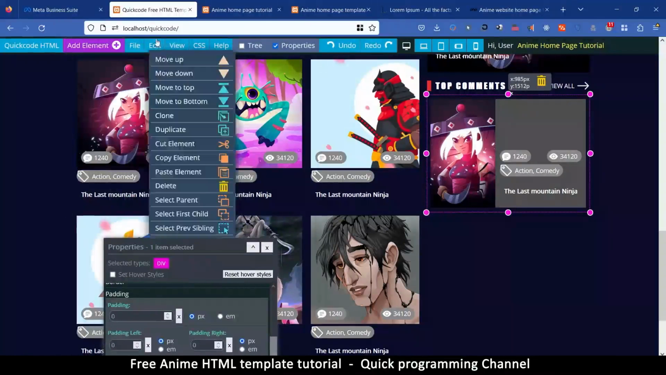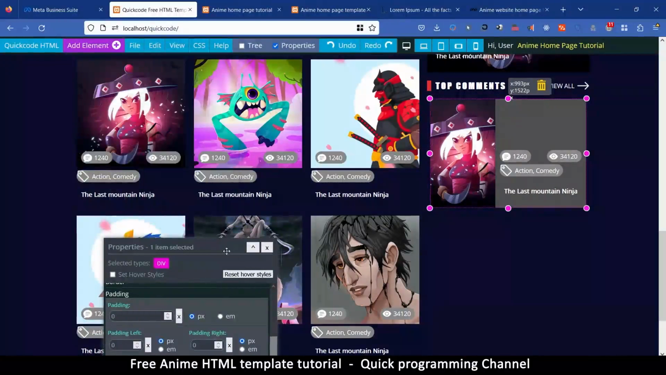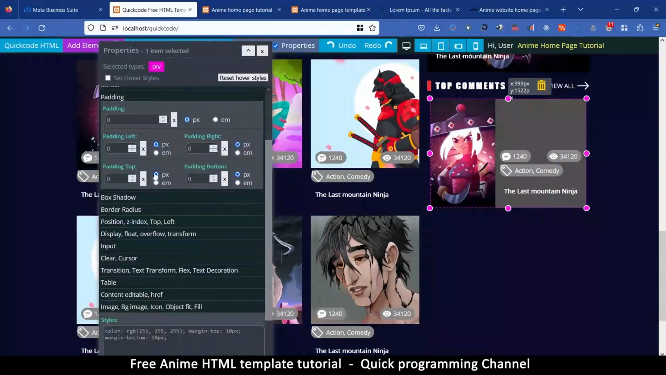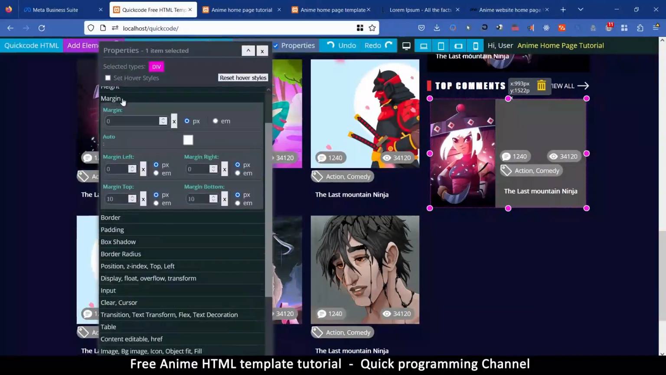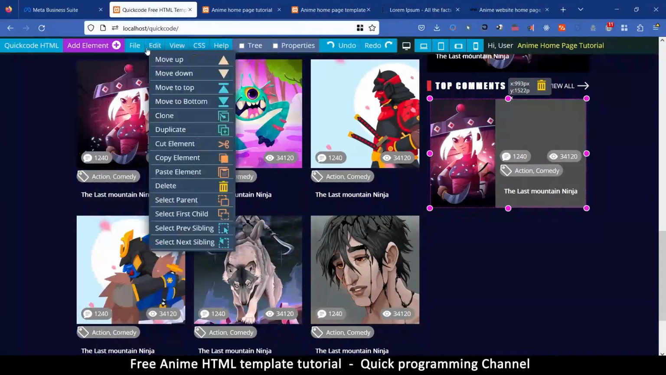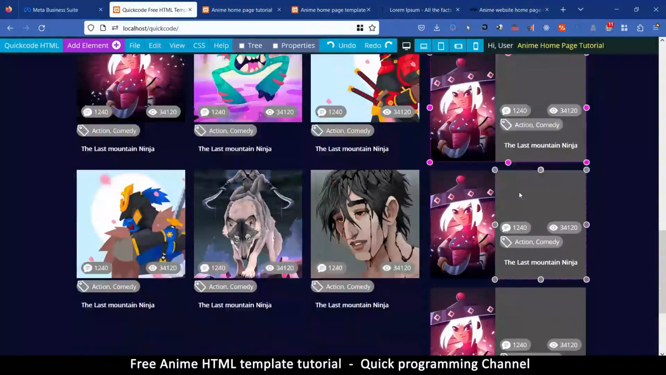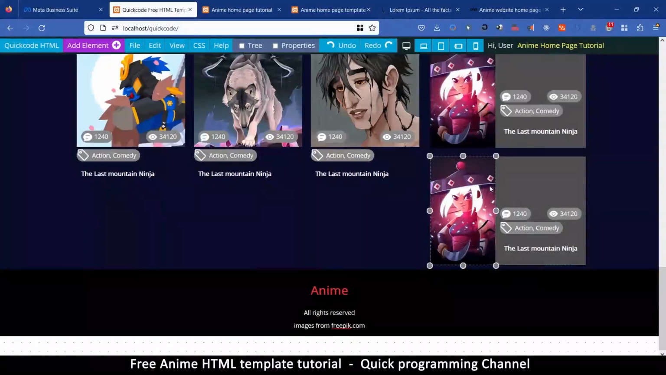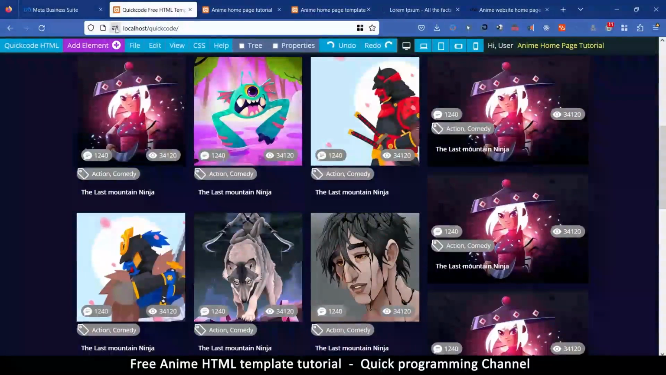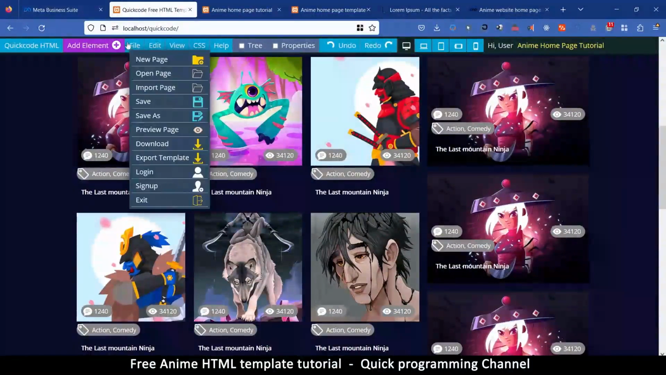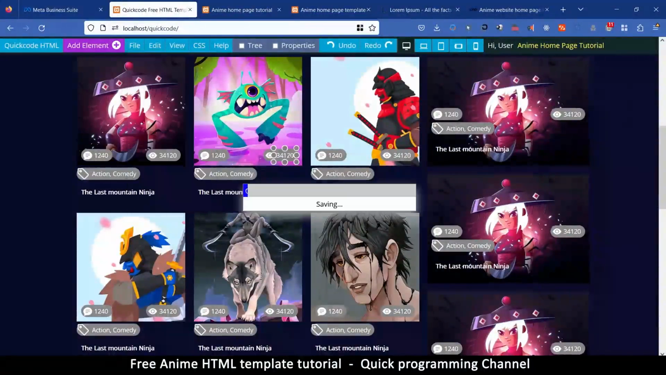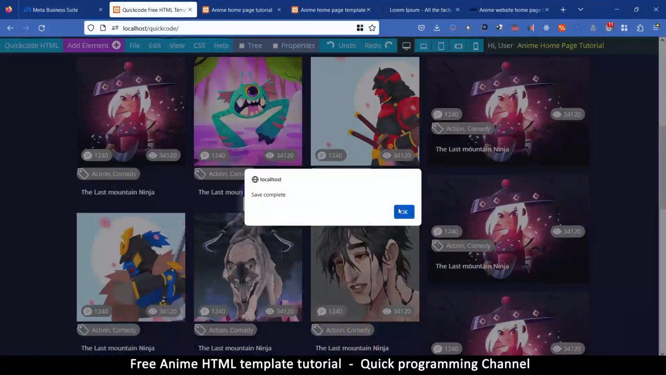So first child. Let's go to margin. Okay, so there's margin top and bottom. Okay, so that's fine. So while that is selected, I can now duplicate it again. So edit, duplicate, duplicate. And there we go. Now, of course, you can now change the images as you wish. Let's do that real quick.